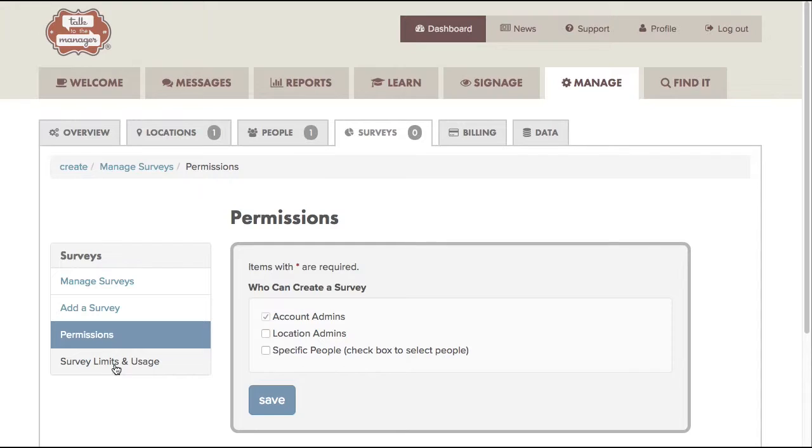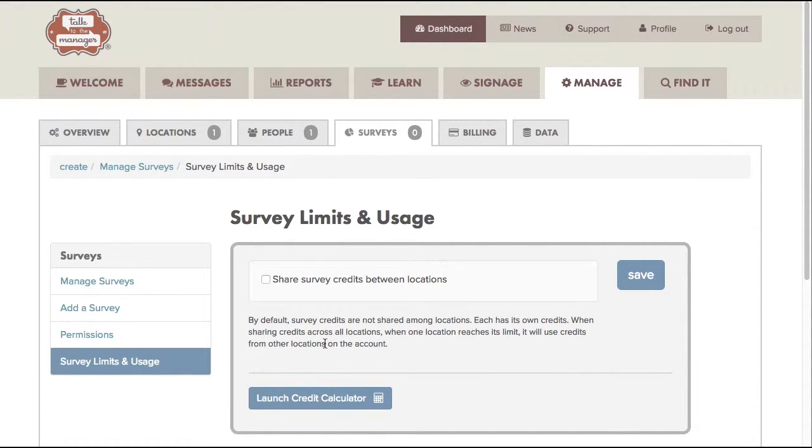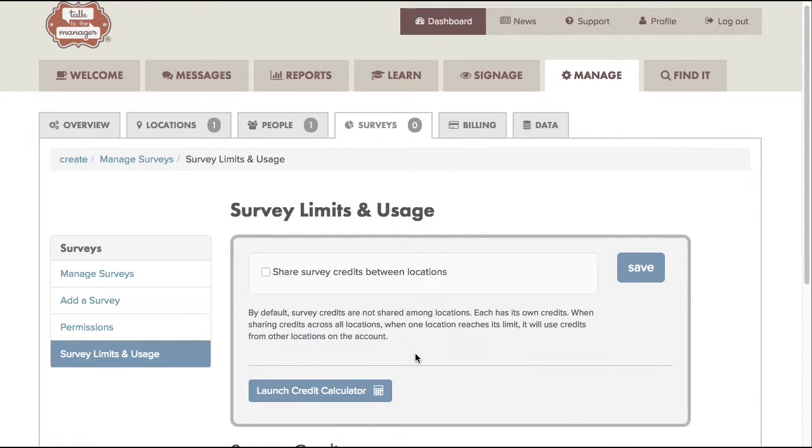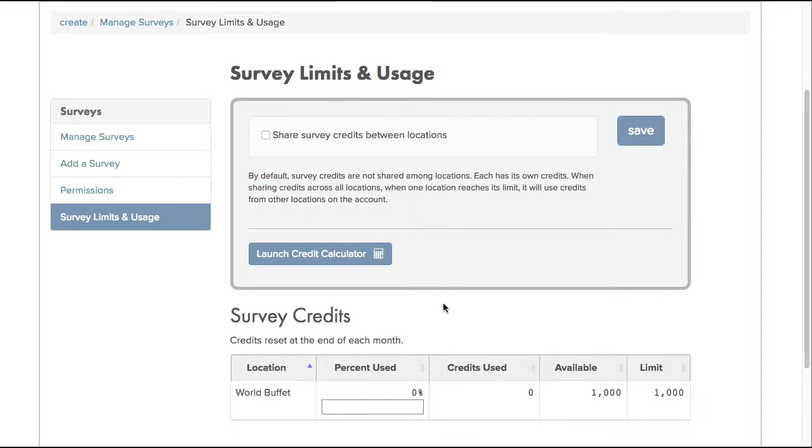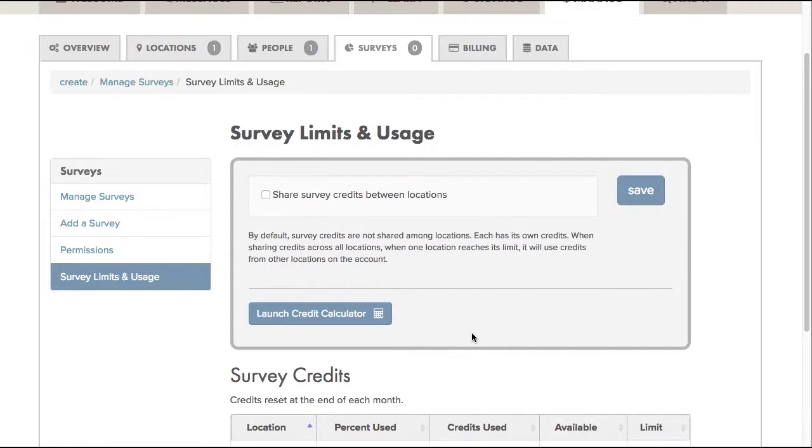Now I'll go to Survey Limits and Usage. We haven't created any surveys or run any surveys yet, but what this shows is how many credits we have available. Since I'm on a plan that offers 1,000 credits per month, I can see that I haven't used any credits yet, and that I have a limit here and 1,000 available.